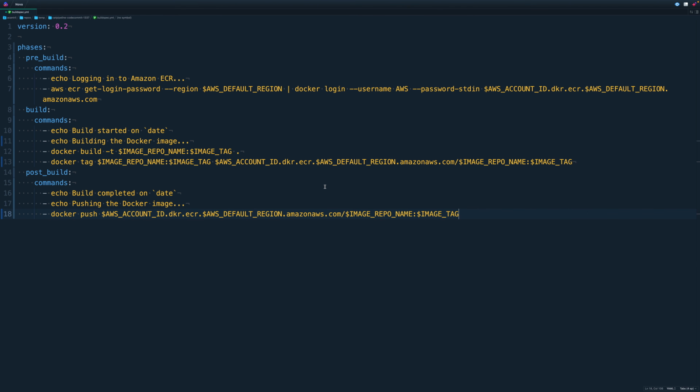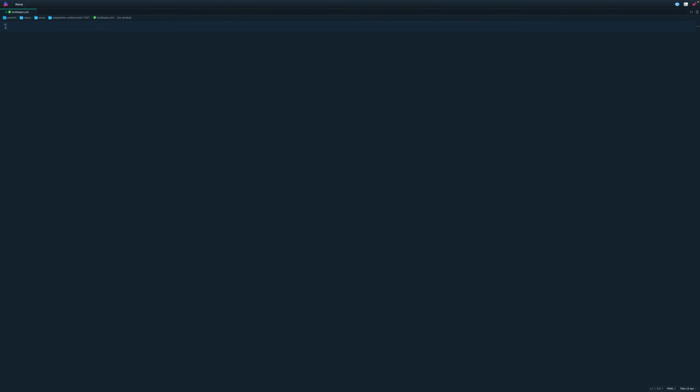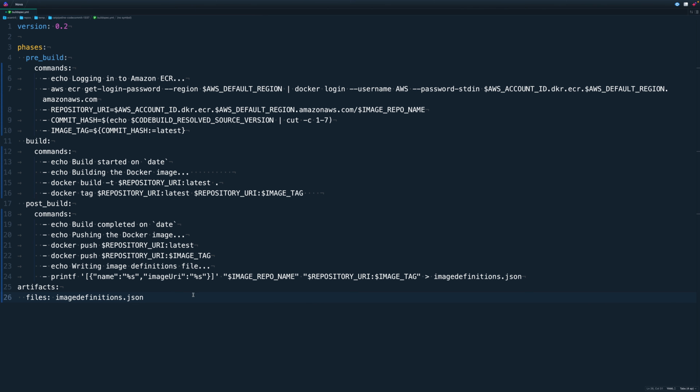What I want you to do is to refer to the updated code snippet. There's an updated buildspec.yaml file contained within the stage 3 instructions. So I want you to copy all of that into your clipboard and then select all of the existing version, delete it, and paste in the new version.